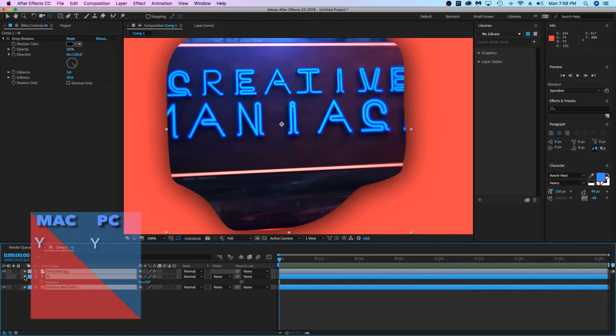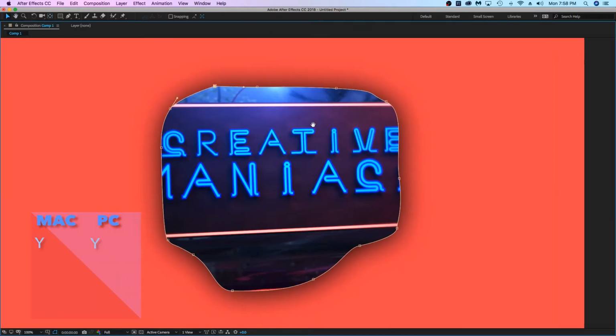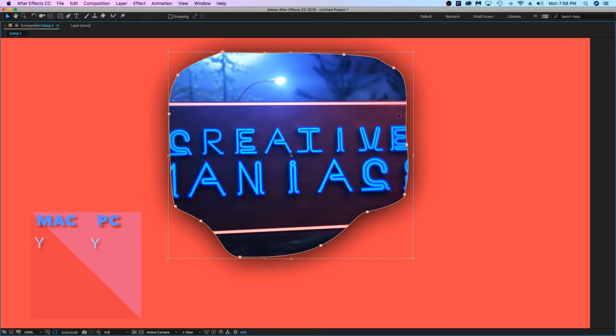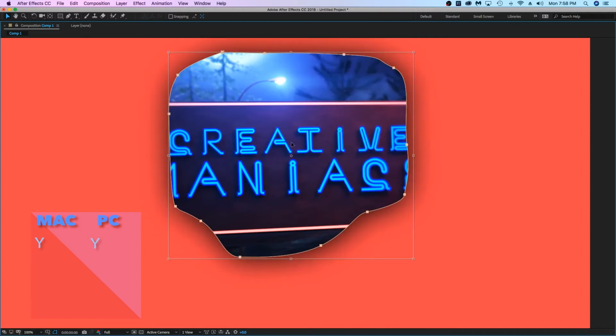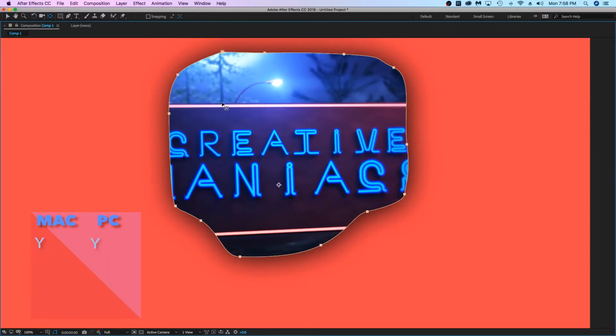Another thing you can do with the pan behind tool is if you have an image and you have a mask on it and you want to move the image behind the mask, well, instead of just adjusting the mask or trying to come in here and shrink it to reframe the image, you can actually just select the image, press Y, and you can move the image behind the mask.